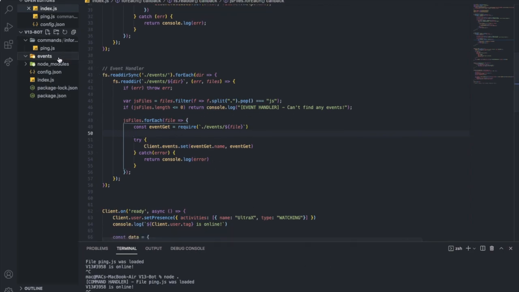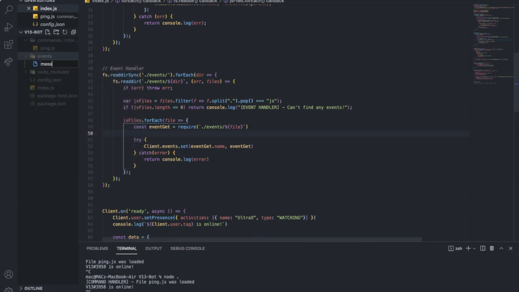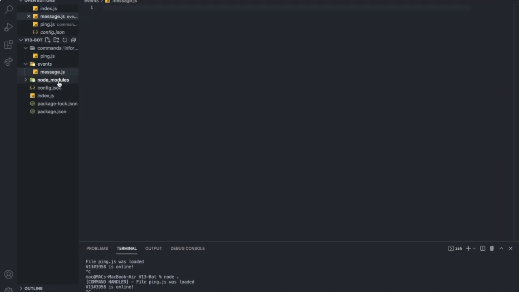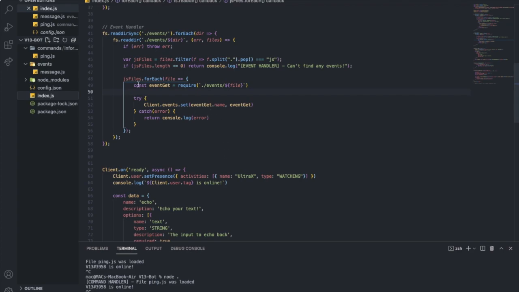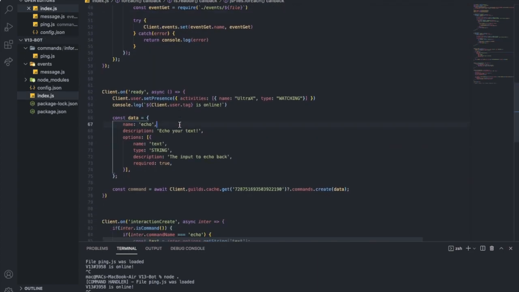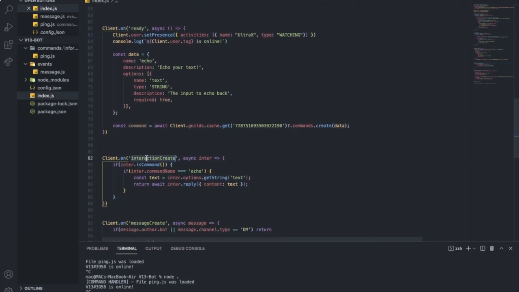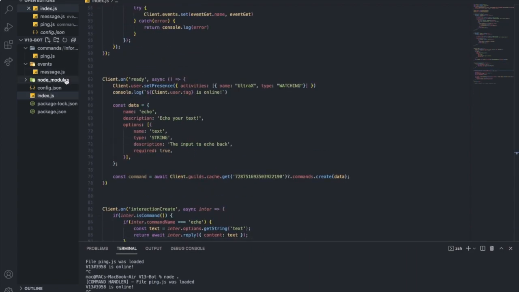So let me now test the event handler. Let me create a new file in it and call it message.js. Make sure to name it the event name, I guess. I think it doesn't really matter, you can name it something else. So let's get all the events from here and move them over there. So we got here a ready event, and we got interaction create and message create. So let's just move all of them there. So I did the message create, let me just name it again, message create.